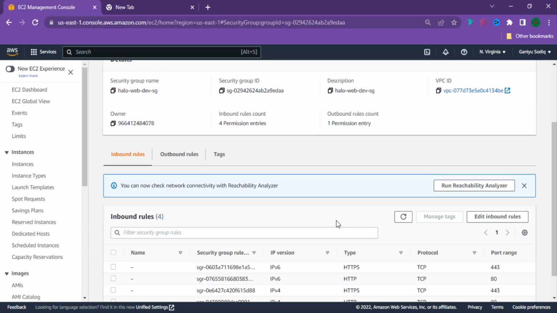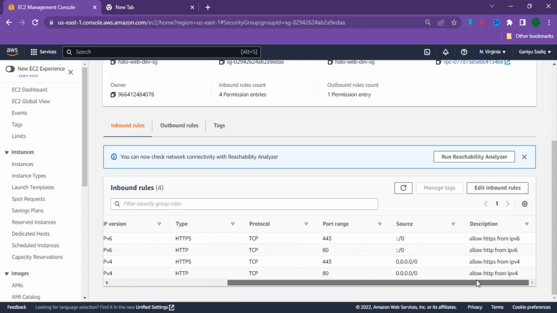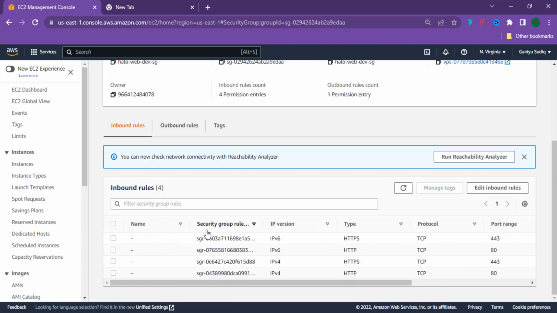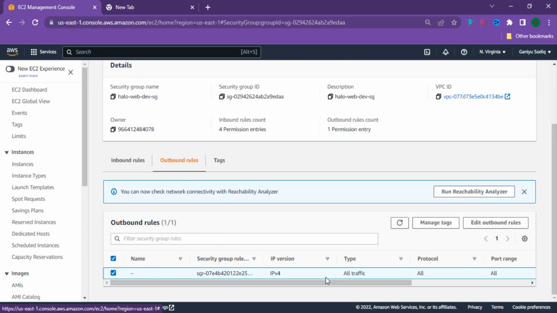So you can see the description, and the inbound rules we allowed: TCP from port 80, and then you can see IPv6 is allowed from port 443 and from port 80, then IPv4 is allowed from port 443 and port 80. That's just a little description of it, guys. It's as simple as that. We didn't add much on the outbound; we only allow all traffic out from the security group.